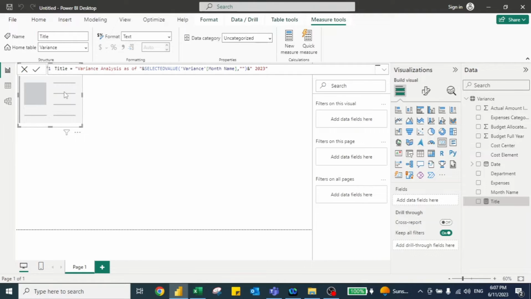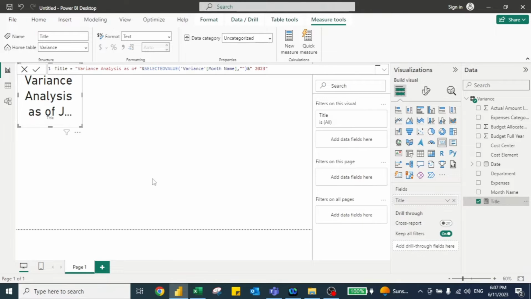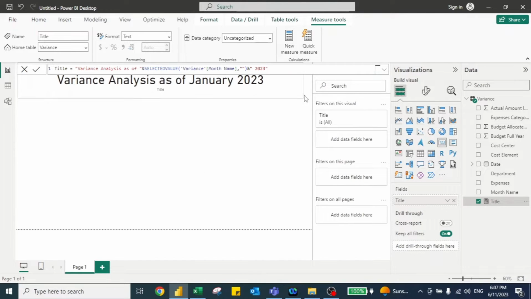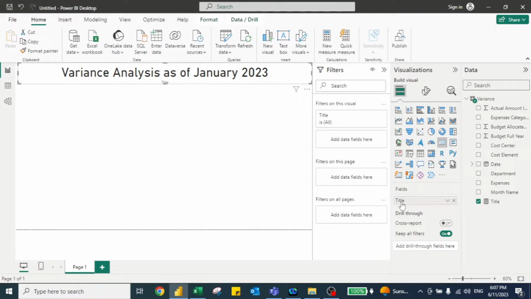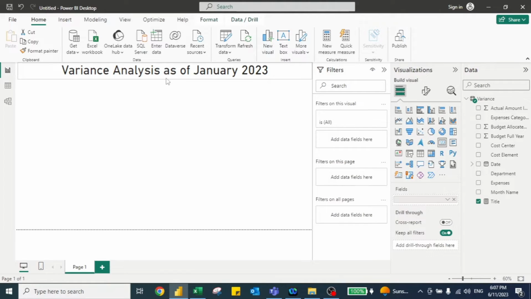So I'm going to select this card over here and I want to take the title. Once I take the title, you will notice that our title is variance analysis as of January 2023. But of course we do have this title over here, so I just want to remove this: double click, spacebar, enter. So now we have a proper title which is variance analysis as of January 2023.